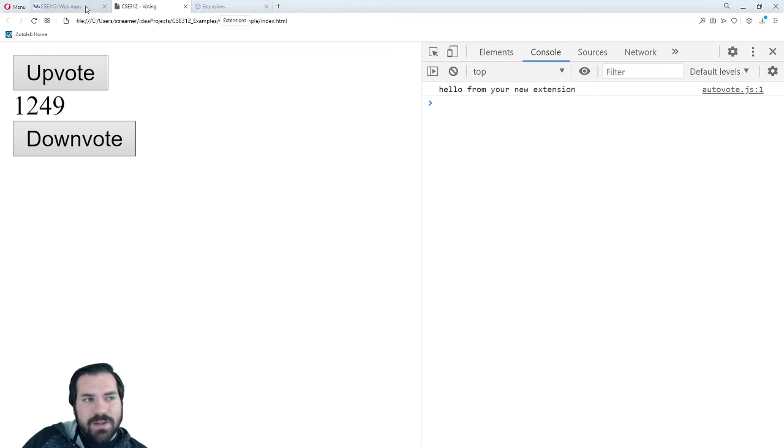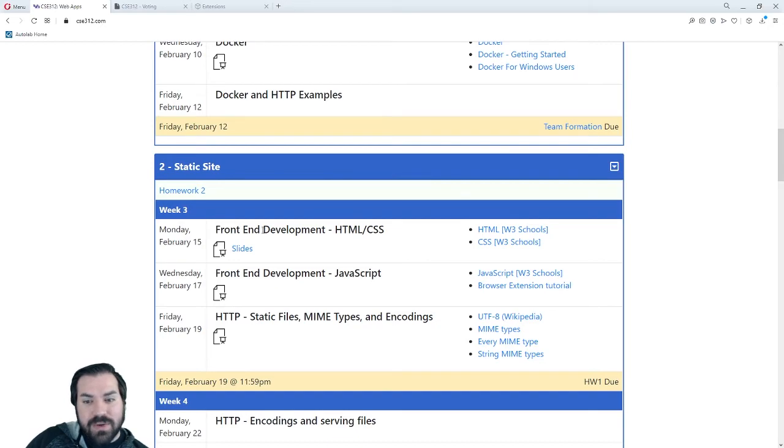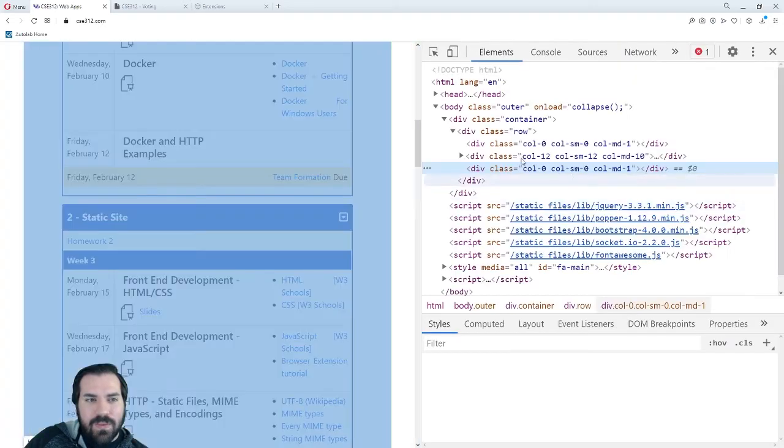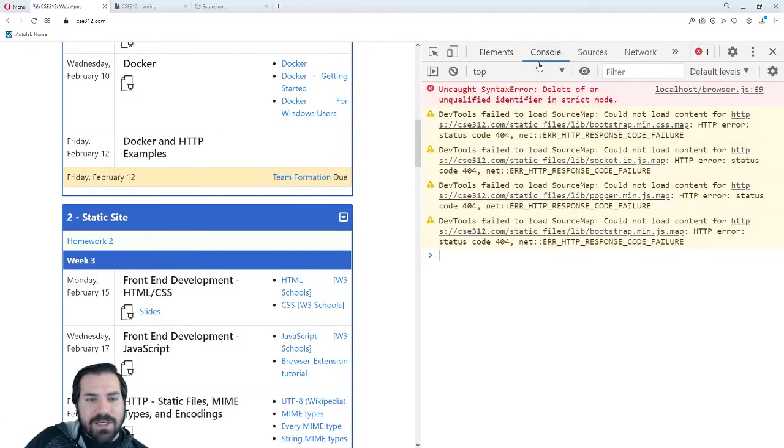So let's build a web extension from scratch, and let's use it on an actual website. And I chose CSE312.com. So what I like to do if I'm writing a browser extension is I'll go into the console.